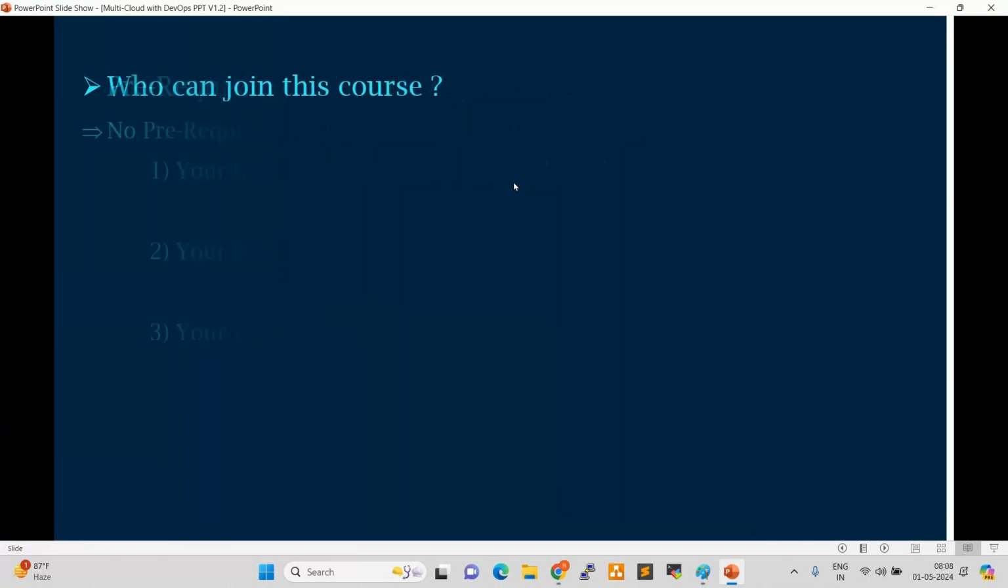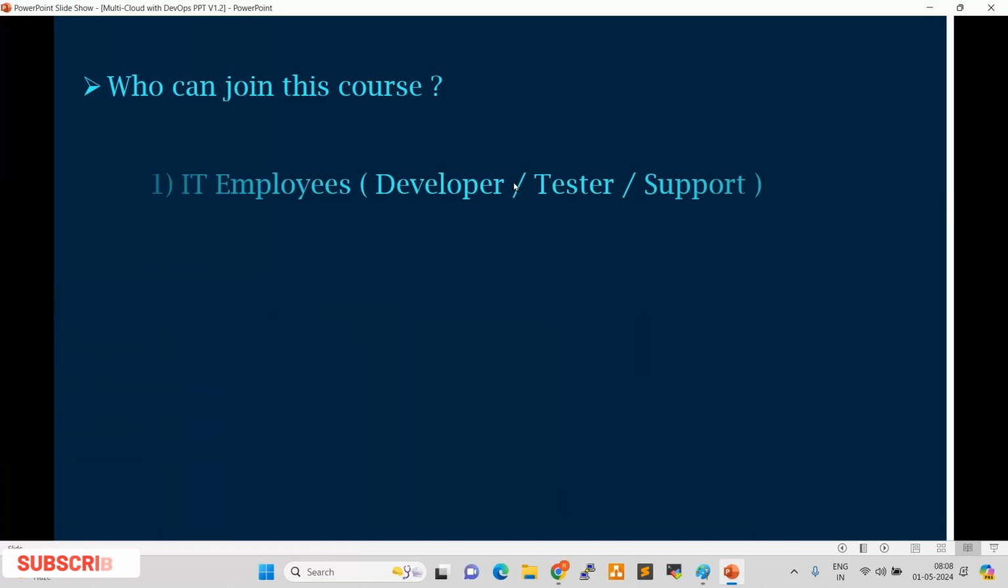Also, who can join this course? IT employees, developers, testers, and support people are switching their current role to a DevOps role. Currently automation is everywhere. What is automation? Does anyone have an idea? Every organization is using automation tools.